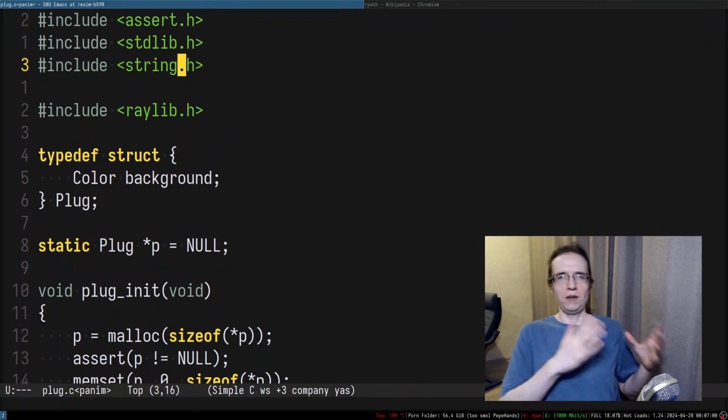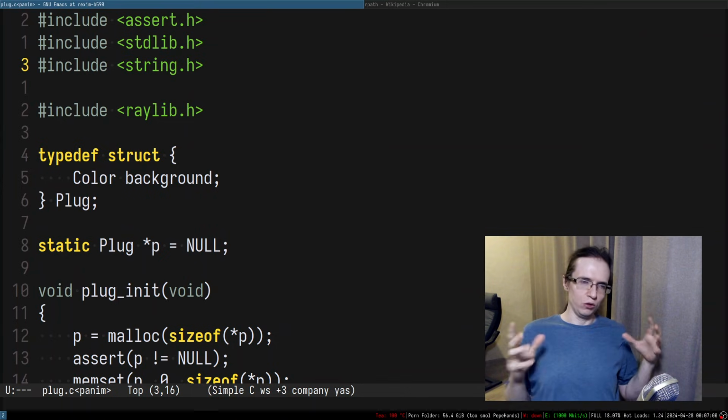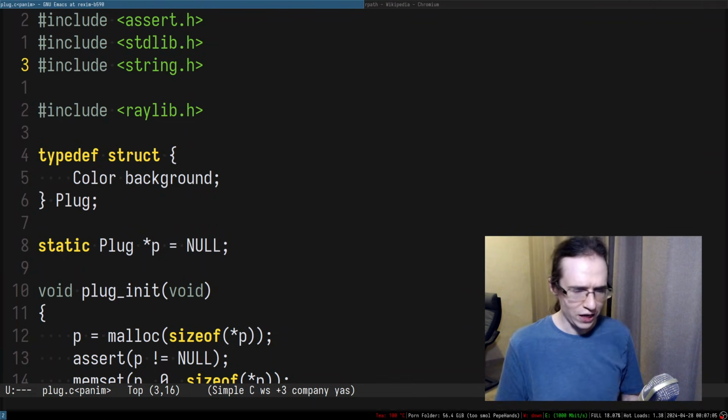So cool. We have the logic in a separate DLL. We have an event loop in the main program. So now we need to learn how to hot reload this entire thing, right? So we need to hot reload this entire thing.